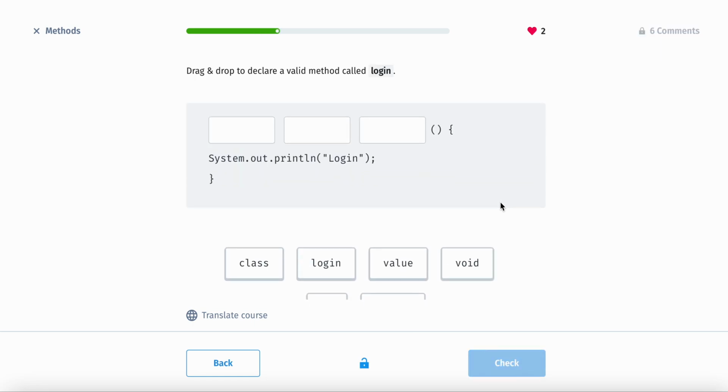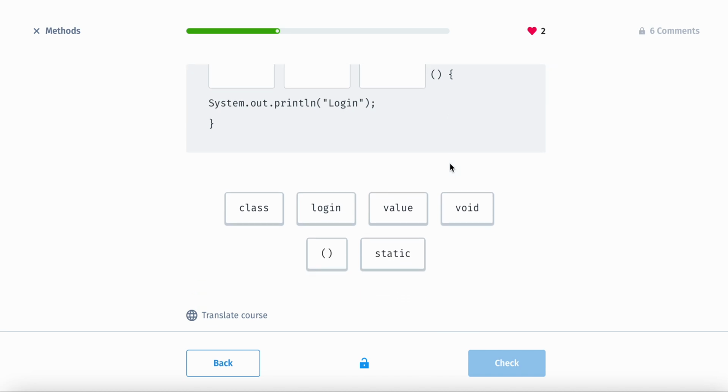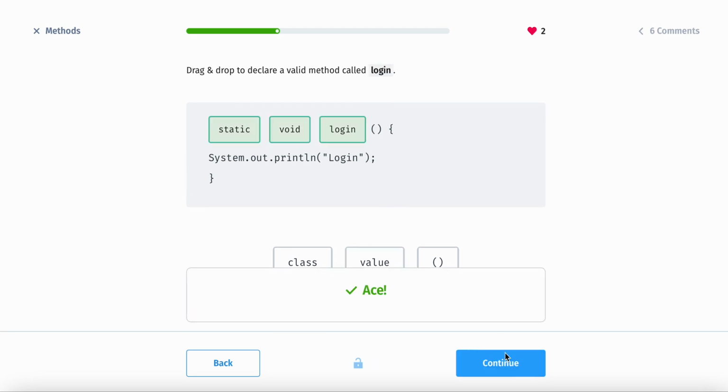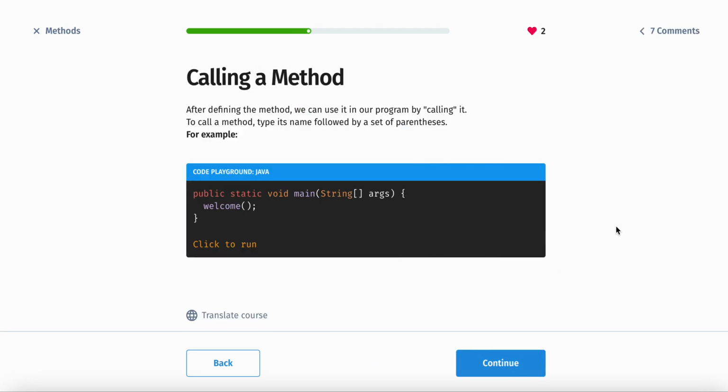So first, to create a valid method called login. So static void, name of the method. Perfect.